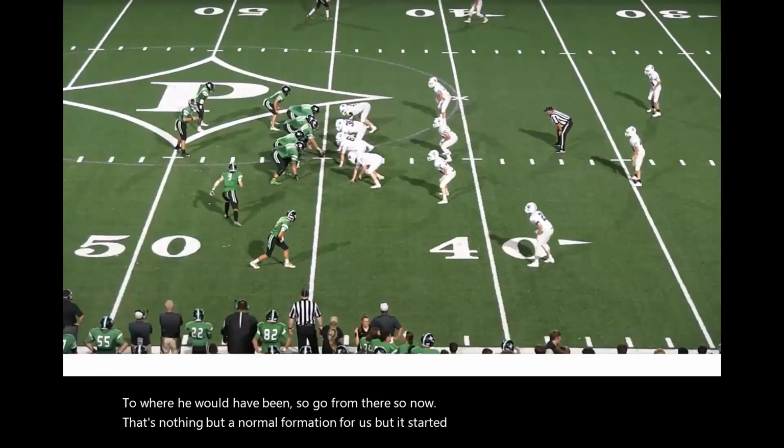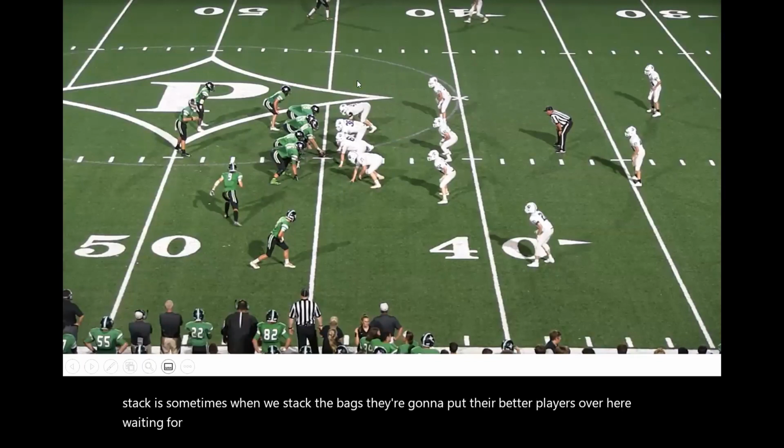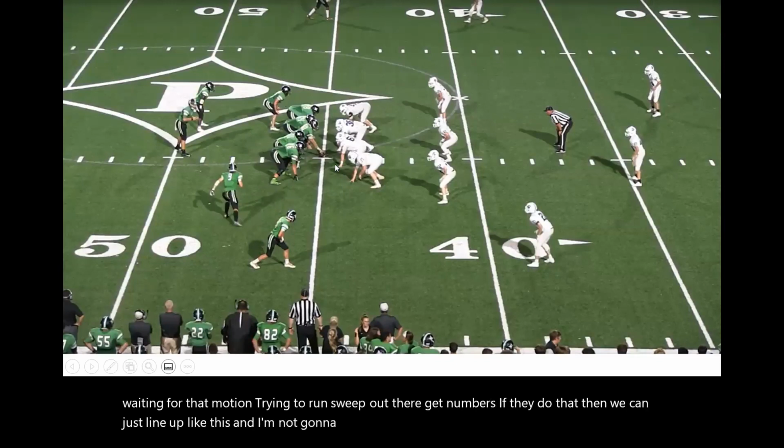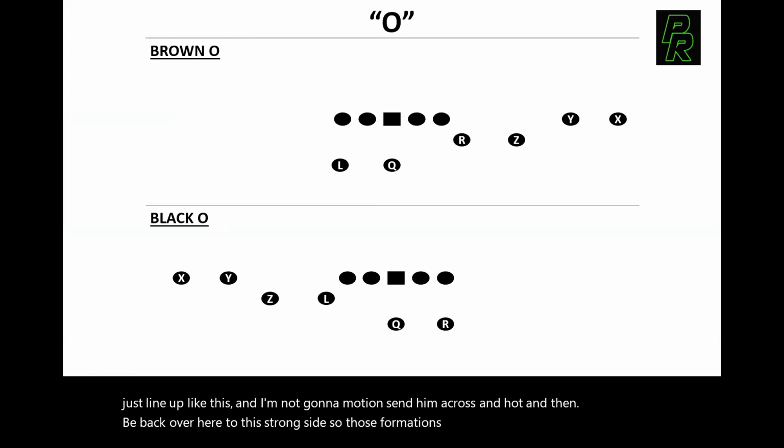So what you'll see with this stack is sometimes when we stack the backs, they're going to put their better players over here, waiting for that motion, trying to run the sweep out there, get numbers. If they do that, then we can just line up like this. I might go motion, send him across in hot, and then be back over here to this strong side. So those formations complemented each other well.